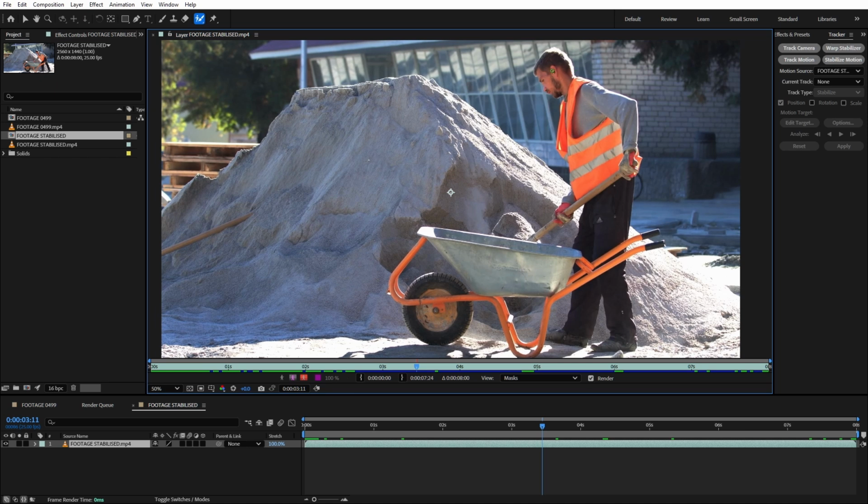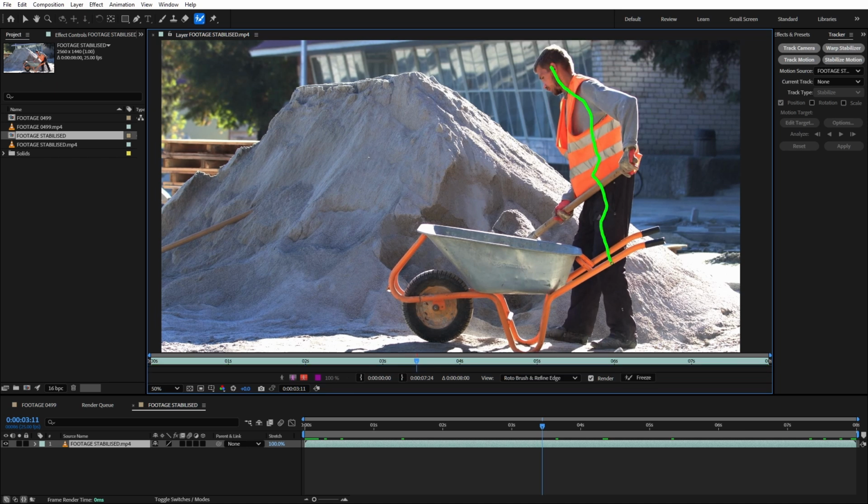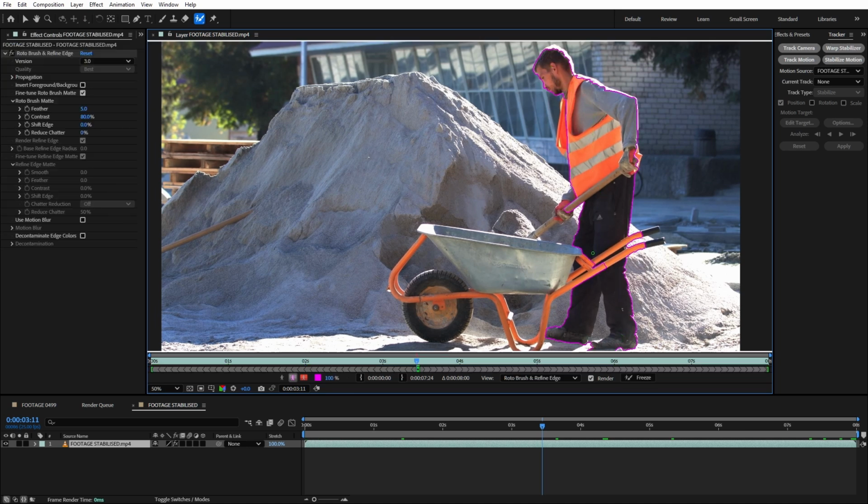Now draw a green stroke across the subject. After Effects automatically detects the object. If unwanted areas are selected, hold Alt and paint red strokes to remove those areas. Don't try to paint the entire subject. Simply guide After Effects. The AI does most of the work.